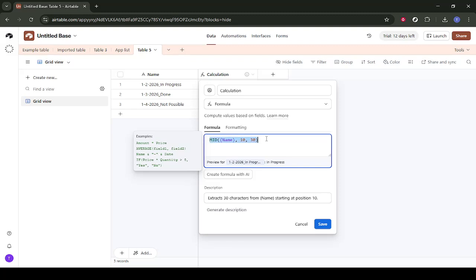Let's break down what that means. The first part, Name, tells Airtable which field to pull text from. The second part, 10, is the starting position in the text. That means the formula starts extracting at the 10th character. The third part, 30, is the number of characters to extract. So Airtable will take 30 characters starting from character number 10. You can adjust these numbers for your own data, but for now, we'll stick with the example as is, so you can see how it behaves.